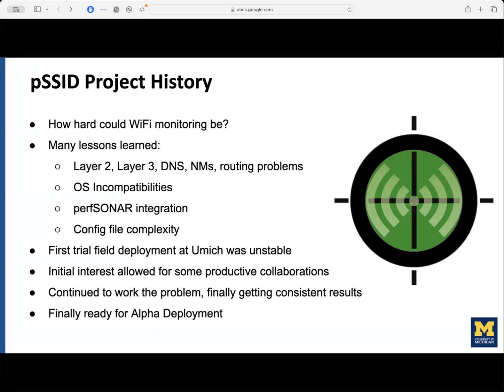Through all of this, we've managed to get a little interest from other institutions. Virginia Tech has collaborated with us, and thankfully, because they came up with some really good ideas and some software enhancements we dearly needed. We've continued to work the problem, and we've finally made some breakthroughs and are getting very consistent results. I'd say we're ready for our alpha field deployment, and it's possible that if other institutions wanted to try our solution out, that it's stable enough that I could recommend it.